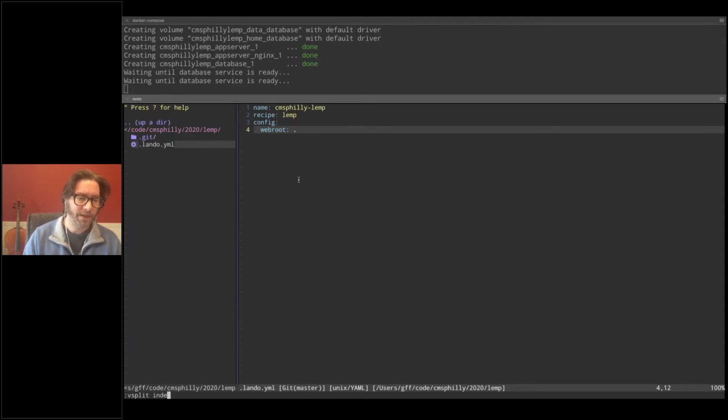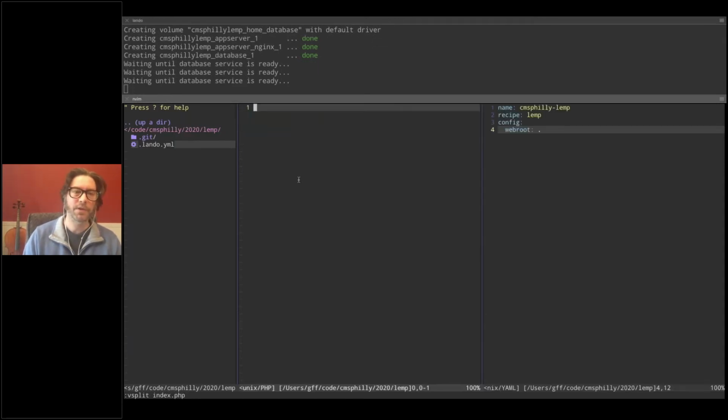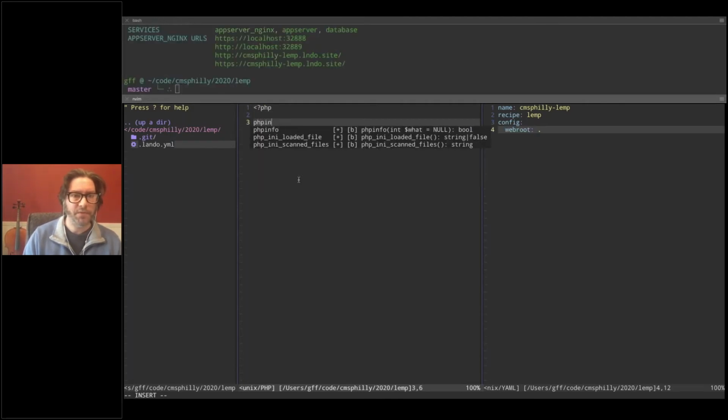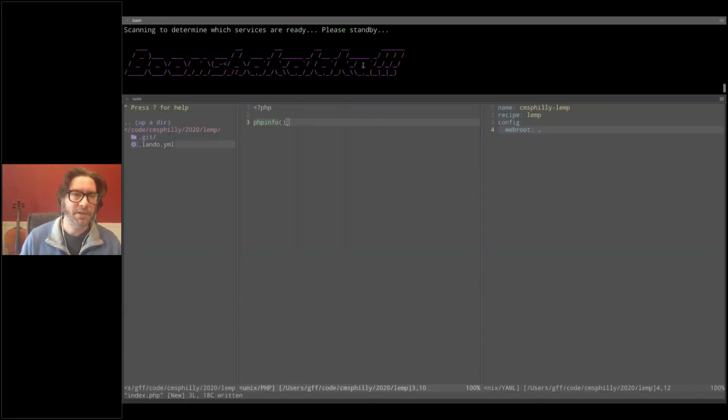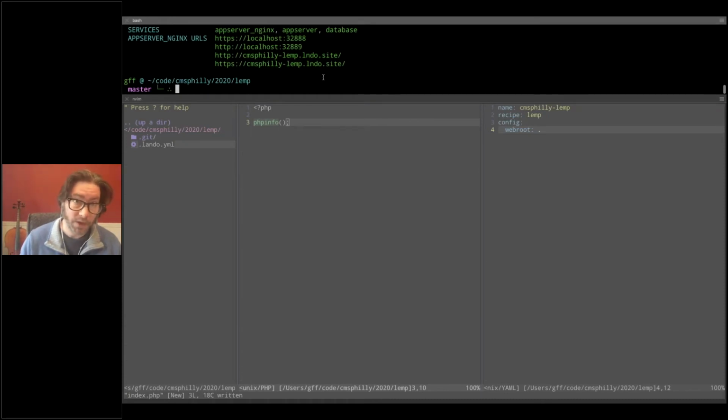So we'll make an index.php file. We're going to do a very simple PHP app here. Obviously, you can pipe in whatever you need, Symfony or Laravel. Laravel, you can use a recipe. So let's do a PHP file, and let's just do phpinfo. And let's save this. And you can see once it's done starting up, we get these URLs.